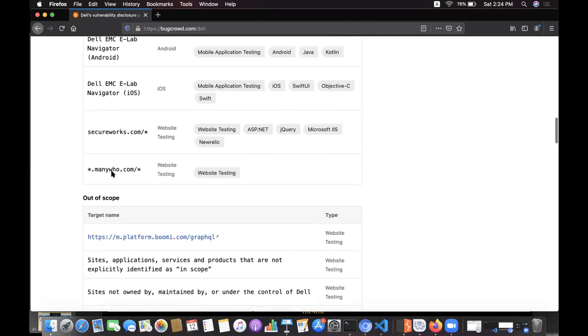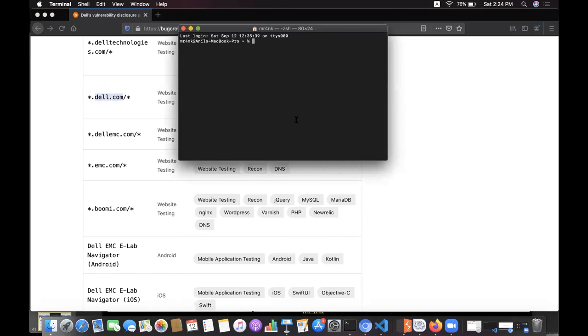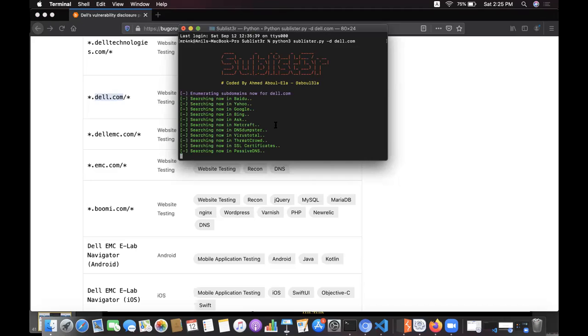Once we set a target like Dell.com, the first thing we do is get the maximum information about Dell.com and the maximum subdomains. For that we can use more than one tool. Here I am using a tool called Sublist3r. It's an open source tool and you can get it from GitHub. It's written in Python. So python3 sublist3r.py -d, then the domain name. It will take a little time to collect all the subdomains of Dell.com.